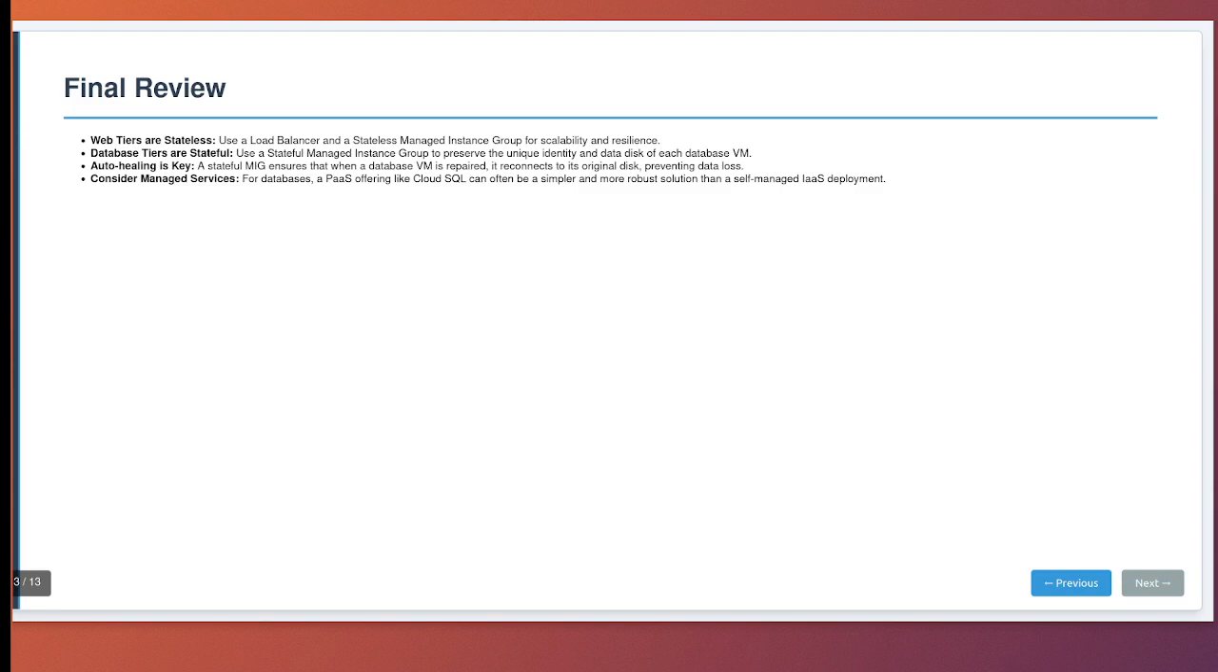Database tiers, and other systems that store unique data, are always stateful. Their identity and data must be preserved above all else. The perfect GCP tool for this is a stateful managed instance group, which guarantees that recreated instances will reconnect to their original persistent disks. Understanding this fundamental difference is one of the most important skills for designing robust and reliable applications in any cloud environment.